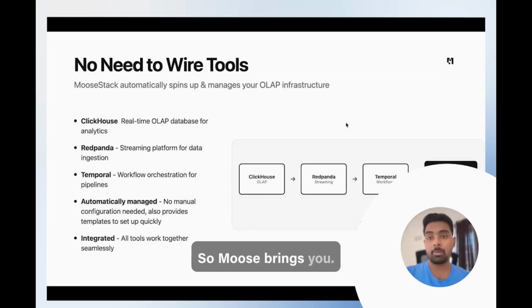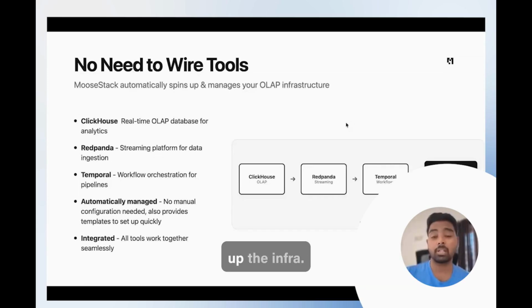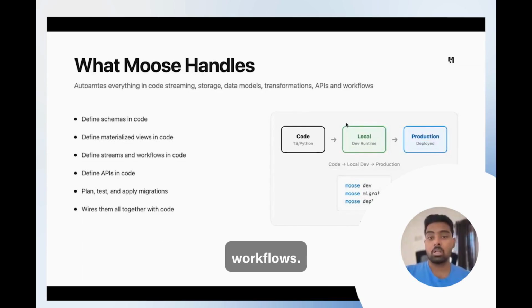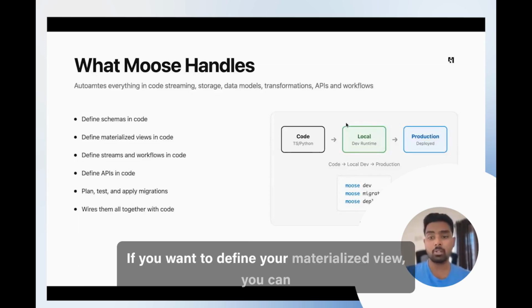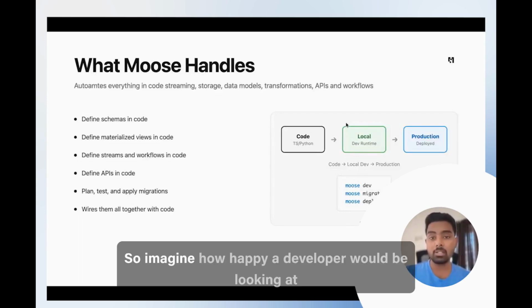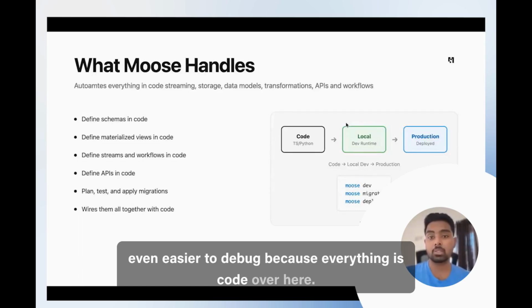So Moose makes things much easier for you while setting up the infra, and it automates everything in code from streaming to workflows. If you want to define your schemas, you can define them in code. If you want to define your materialized views, you can define them in code. Streams, you can define in code. APIs, you can define in code, and it also wires them all together with code. So imagine how happy a developer would be looking at this kind of system rather than configuring multiple tools together. It is even easier to debug because everything is code over here.